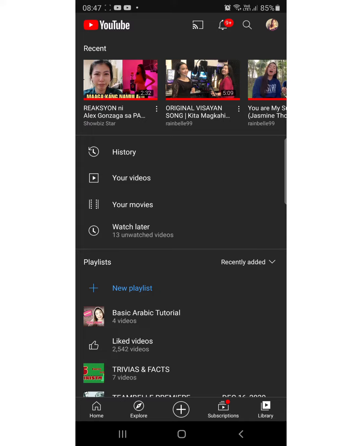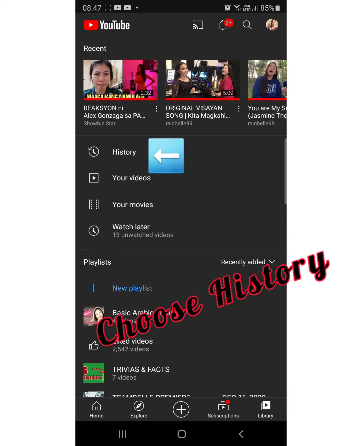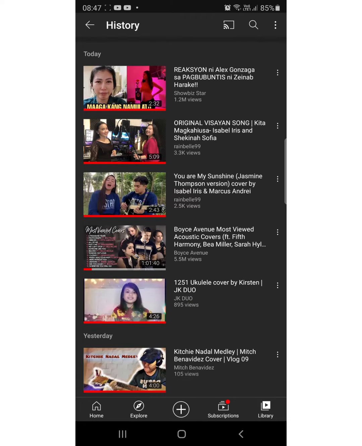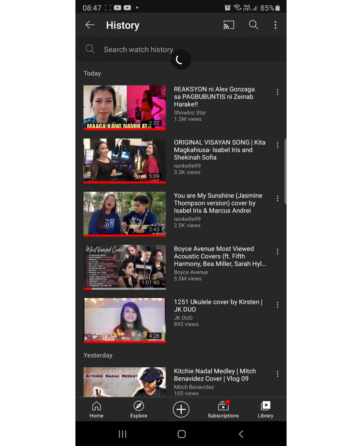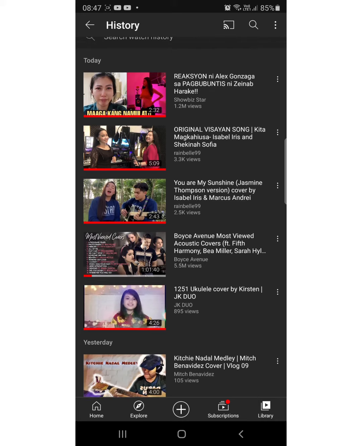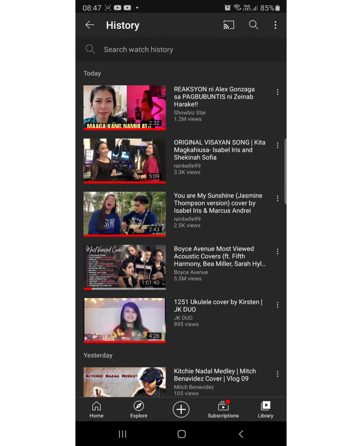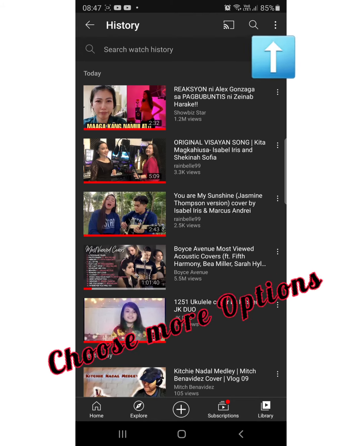You can see yan yung mga option, history, videos, movies, watch later. So, we'll choose history. Yan yung mga pinanood ko recently. So, we want to delete all this. So, what we have to do is just click on this more options sa top portion, right corner of your screen. There, yung may tatlong dots.